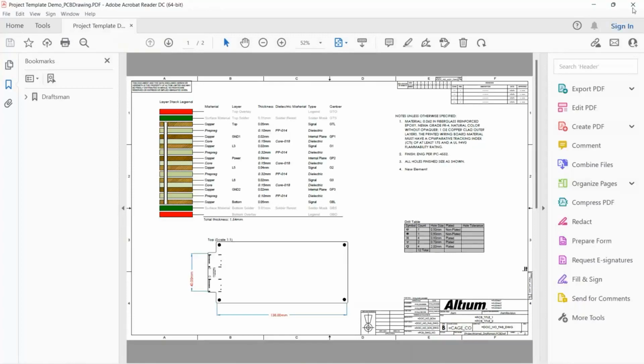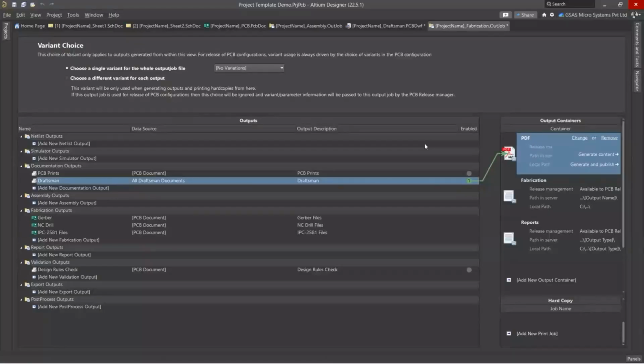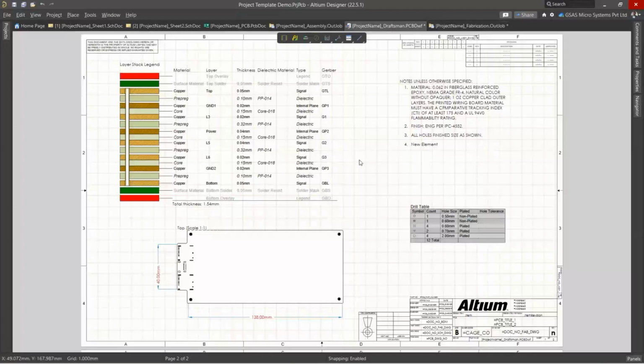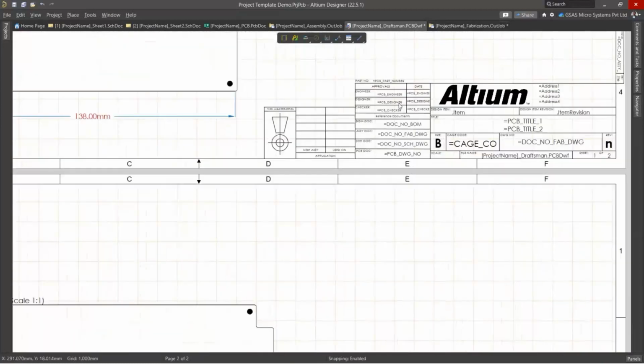See, this is how you can easily manage your projects with the help of the templates inside the RTM Designer. And also, you can set this project.